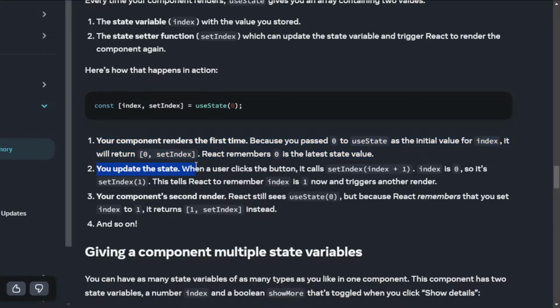You update the state when you click on the button, like setIndex(index + 1). Index is 0, so it gets setIndex to 1. This tells React to remember that index is now 1, not 0. Now this triggers another render. In your component's second render, React will still see useState(0), but because React remembers that you set index to 1, it returns 1 instead of 0.